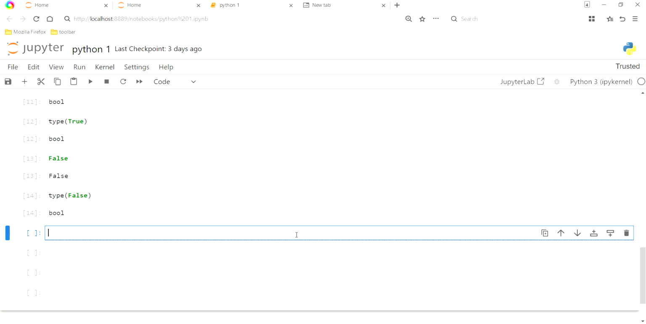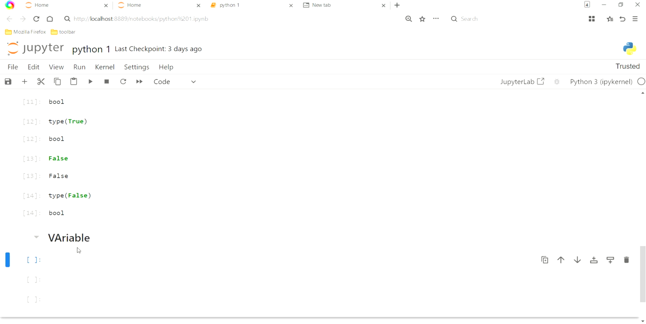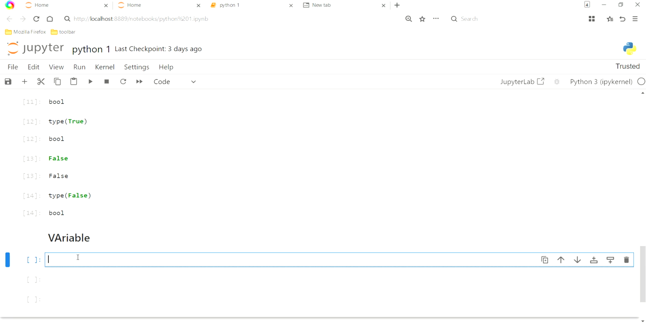So once it goes about variables, variables is like just assigning an alphabet to an integer or to a string or to your data type. So that is what is meant by variable. Assigning a variable, assigning an alphabet to your data type.